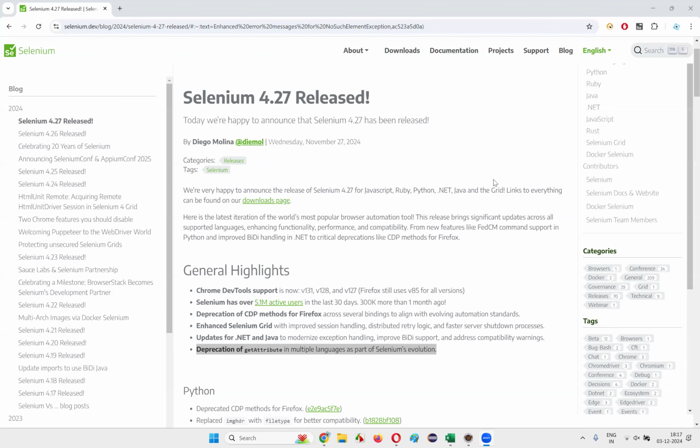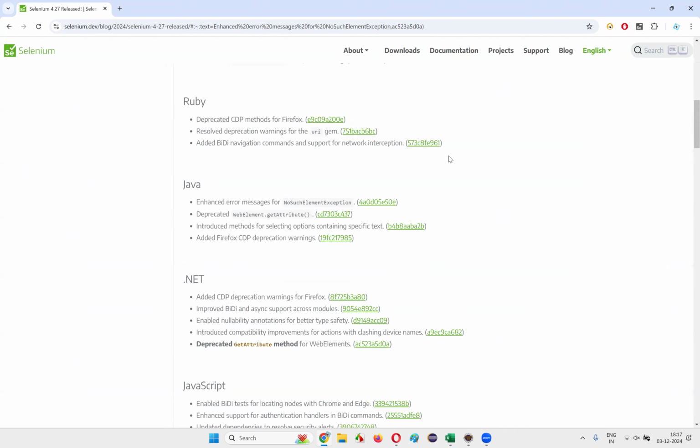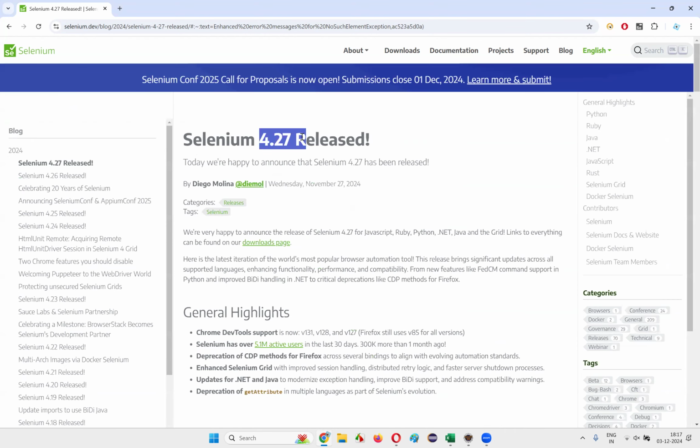As you already know, recently on November 27, 2024, that is, 6 days back, another version of Selenium got released, that is 4.27 version of Selenium. Why are we talking about this version? You see, a lot of releases happened, 4.27, 4.26. We didn't discuss much there, but why are we talking much about this 4.27 version?